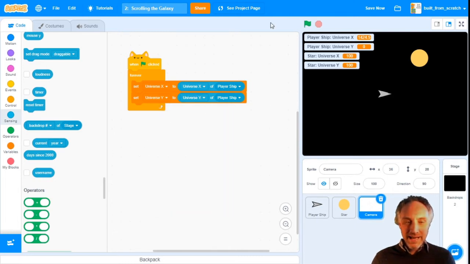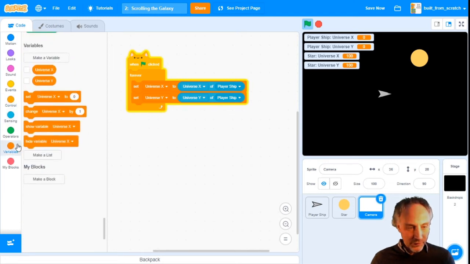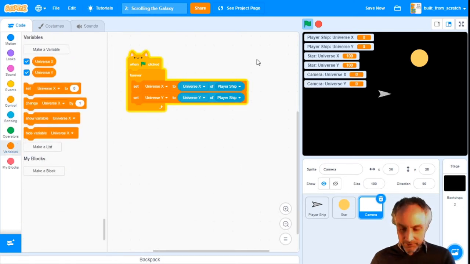So now this blank camera object is just always going to be following the player around. It's always going to be in the same position in the universe as the player. I can verify that pretty easily. You can see that these two agree with each other.